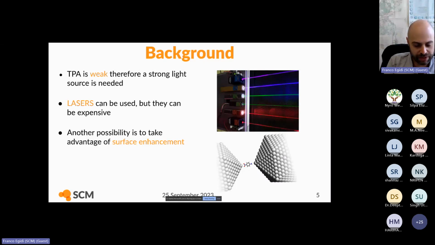So that can be tricky. But there is another possibility, which is taking advantage of plasmon enhancement, also known as surface enhancement. This happens when you take your molecule and place it on top of a metal nanoparticle, for example. You then shine your laser light onto the metal nanoparticle, and the plasmon resonances that are induced on the metal nanoparticle give you 1,000-fold or even more enhancement of the field acting on the molecule. And this enhancement causes the two-photon absorption.